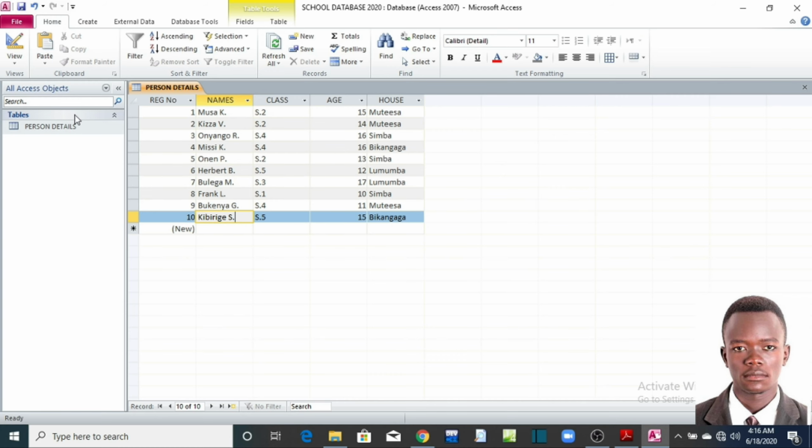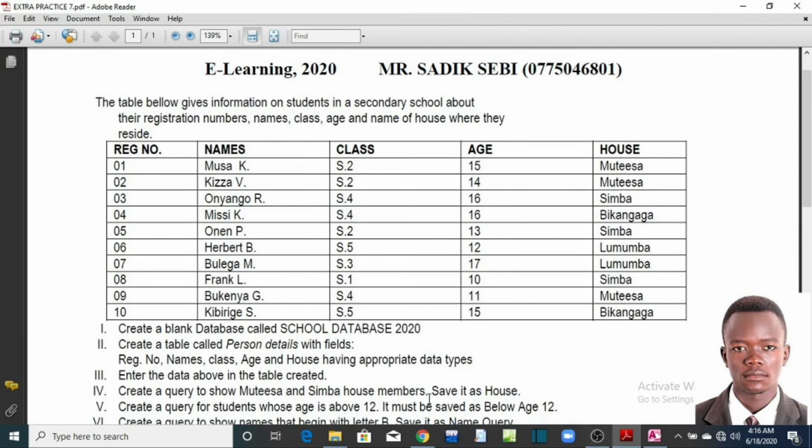Yes, successfully we have answered this question: enter the data above in the table created.